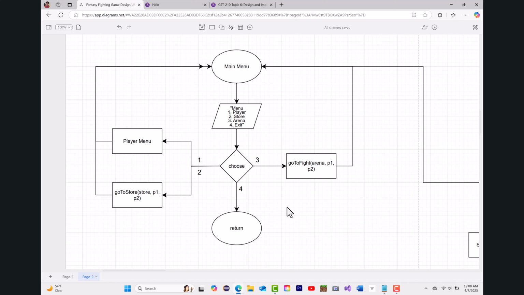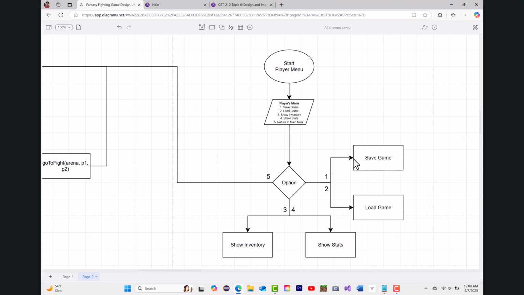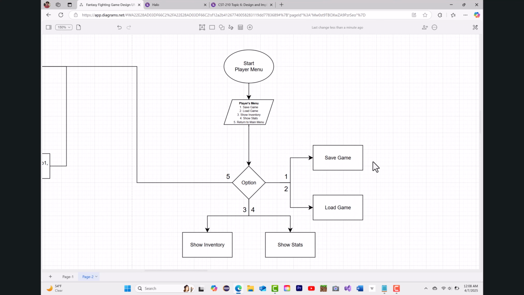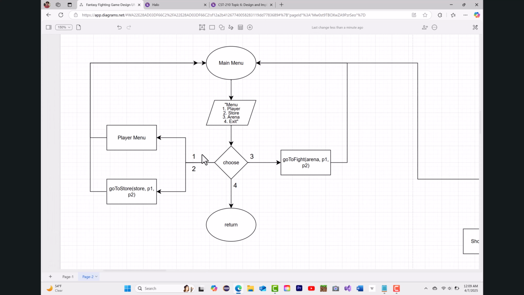The main menu shows 4 options: player, store, arena, and exit. Let's go through them one by one. The first one, player, calls the player menu function that gives 5 additional options to the user. The first is save game, where the player will have the option to export all game data into a TXT file. The load game option will allow the user to import the data from the file to continue playing their game. The show inventory option will simply display their inventory of items, and their 4th option, the show stats, will show the attributes of the player. Finally, the 5th option, return to main menu, will go back to the main menu.